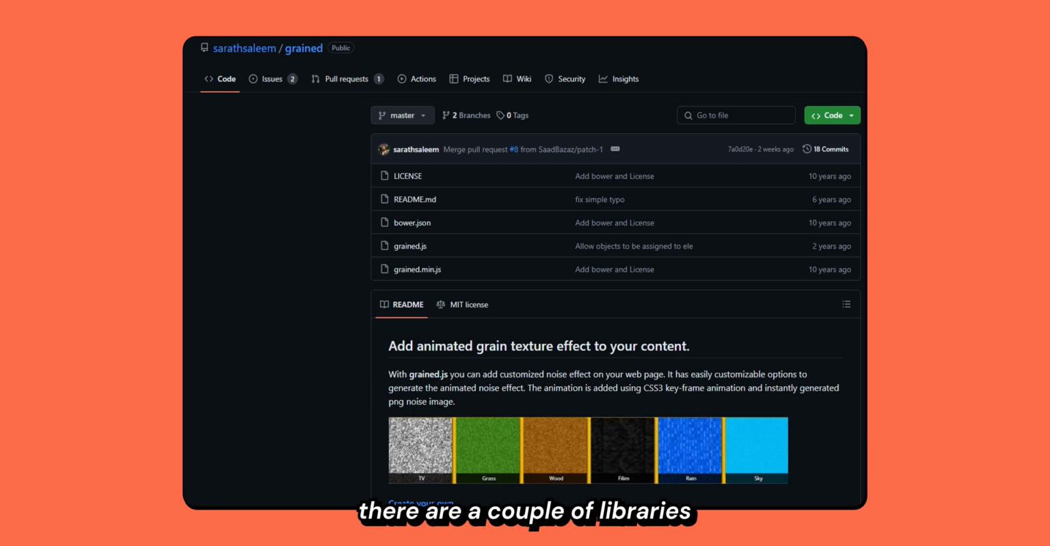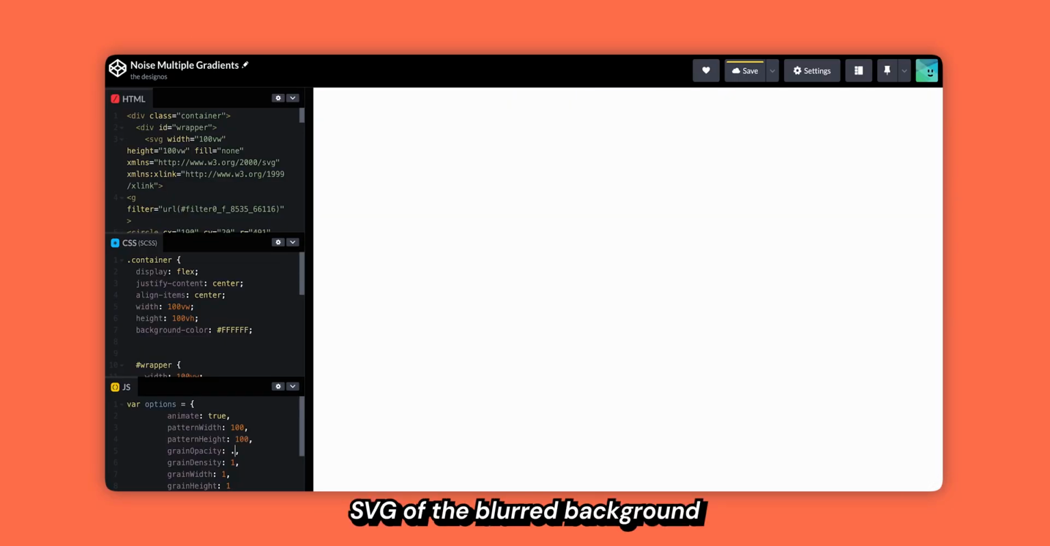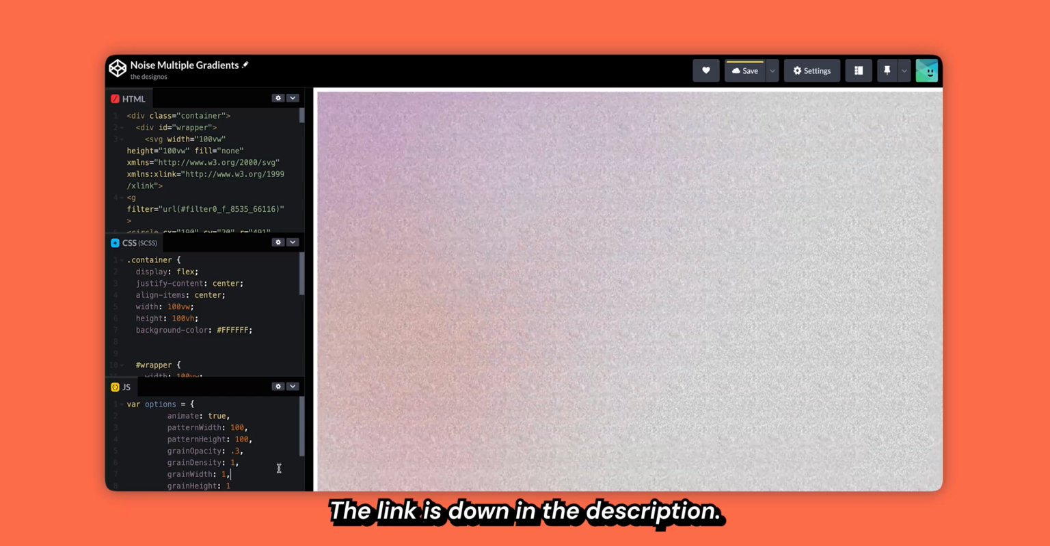Now, you might say that this noise that we are using is still an image, and you would be right, and using images for development is a big no-no. To overcome this, there are a couple of libraries linked down in the description that your developers can use to create the same noise and render it natively on the web or iOS. What you need to share with them is just an SVG of the blurred background that we have created. You can also check out a working example for yourself, the link is down in the description.